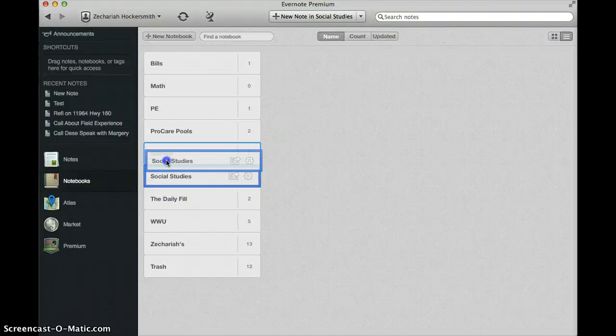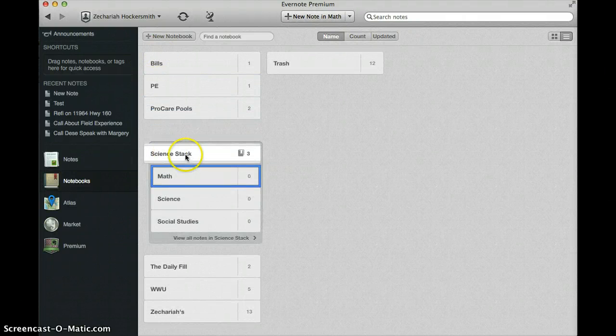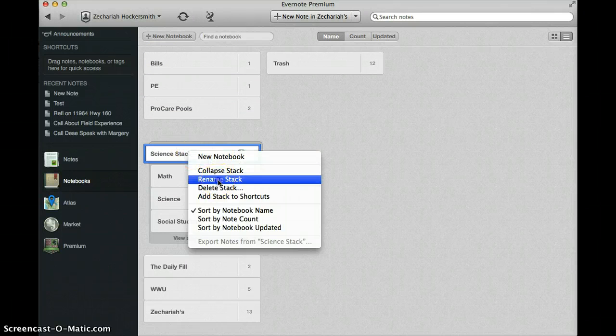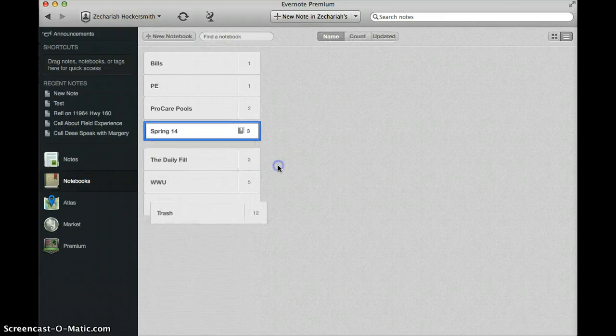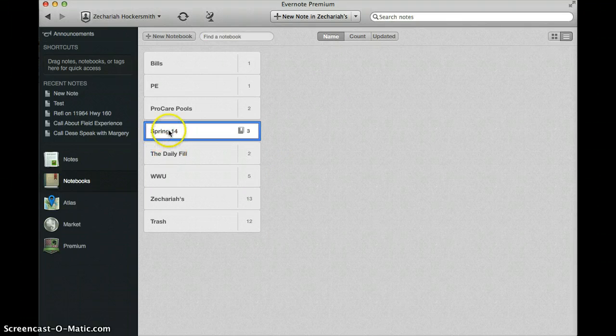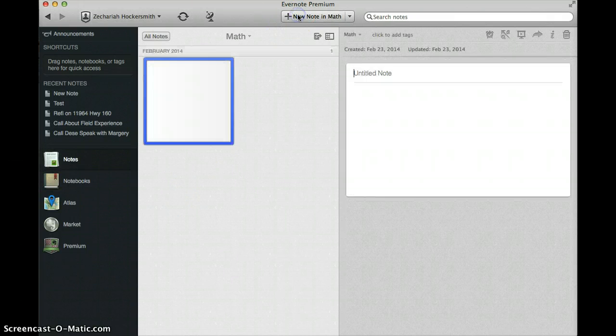So we click, drag, and drop. Click, drag, and drop. Now we're going to right click and rename stack. We're going to call it Spring 14. Alright, so now when our students open up their notebooks, they can click Spring of 14. They have Math, Science, and Social Studies. Adding new notes to these is the same as adding new notes in the All. You just click into the notebook, add new note, then back out, or we can go back to All Notes.